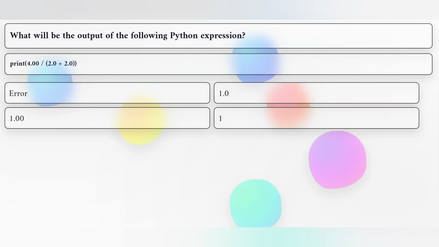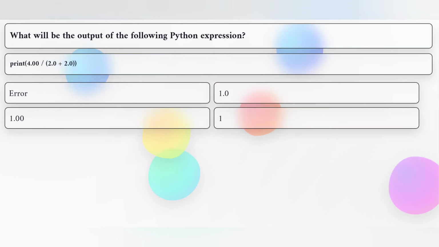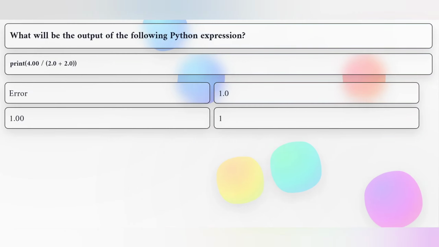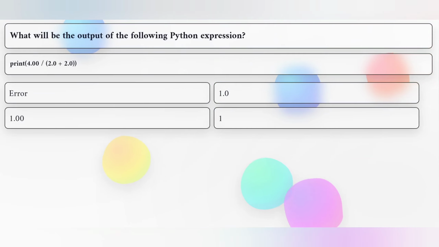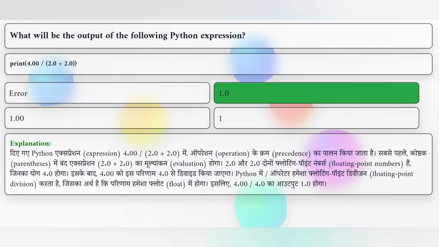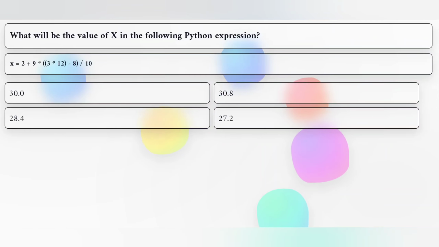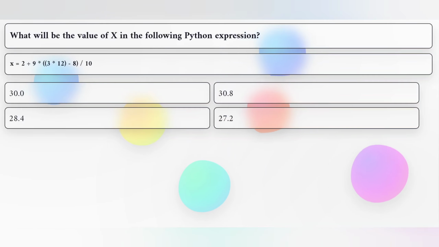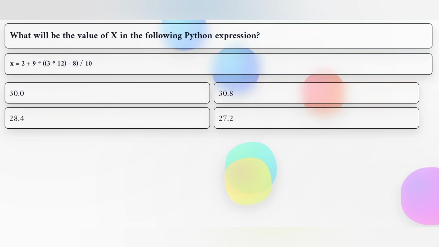What will be the output of the following Python expression? Print 4.00, 2.0 plus 2.0, error, 1.0, 1.00, 1. What will be the value of x in the following Python expression? X equals 2 plus 9 asterisk, 3 asterisk 12; 8, 10, 30.0, 30.8, 28.4, 27.2.